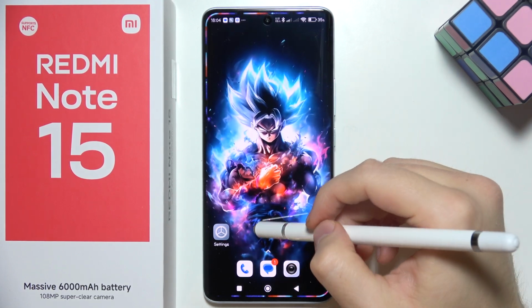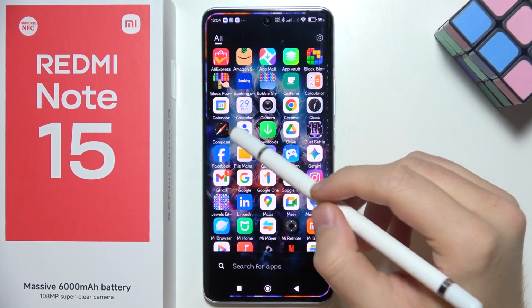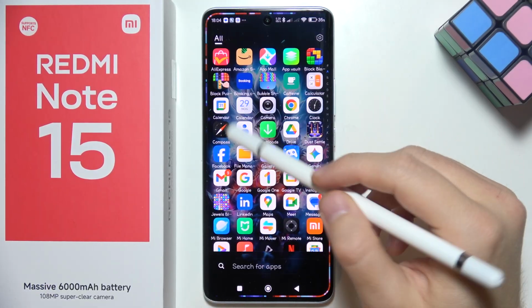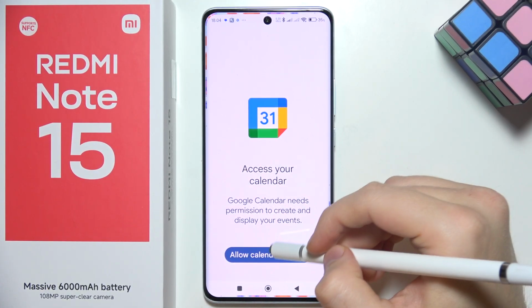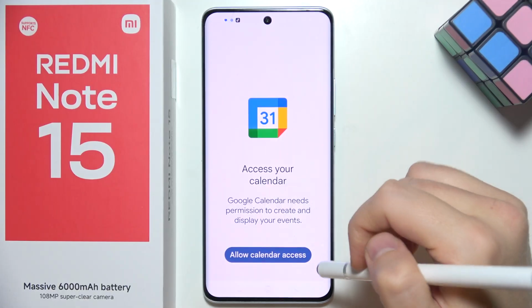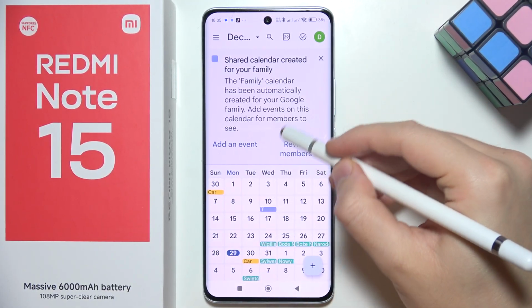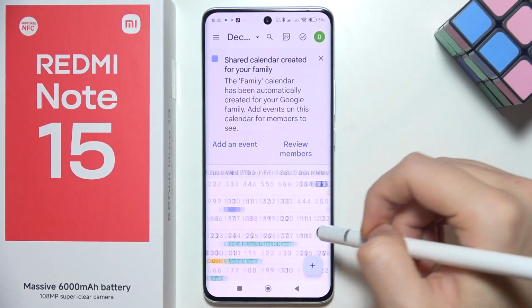To add event to calendar on a Redmi Note 15, you have to open one of the calendar apps. In my case, I'm actually using the Google one. In my opinion, it's more advanced. So first of all, we have to accept this permission. And now, as you can see here, we can find our calendar.